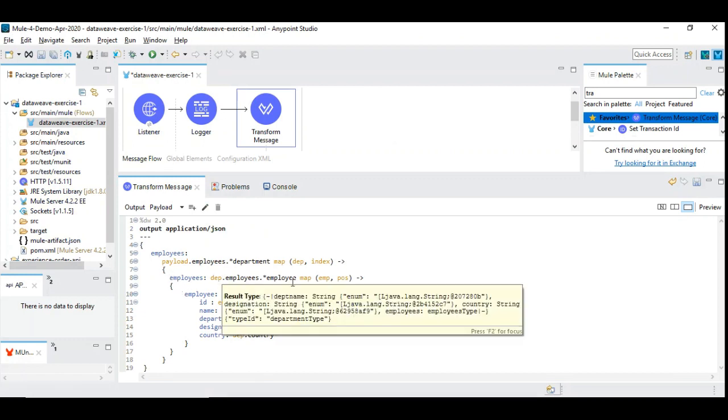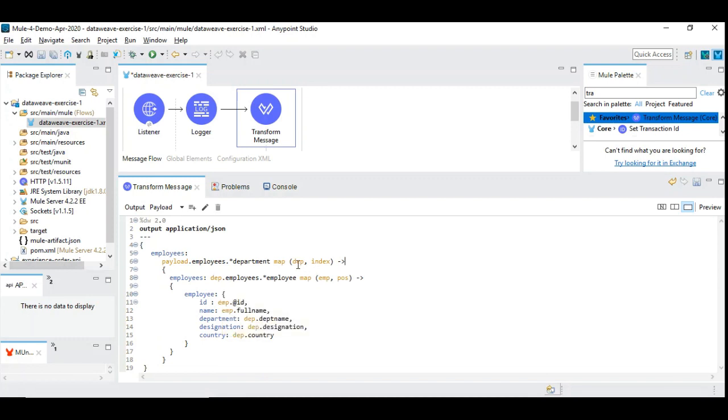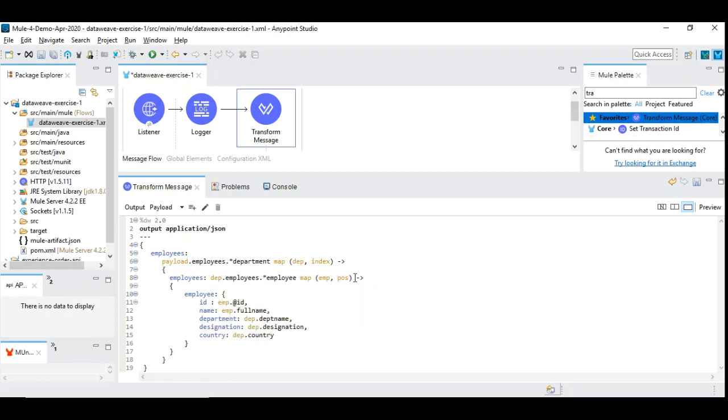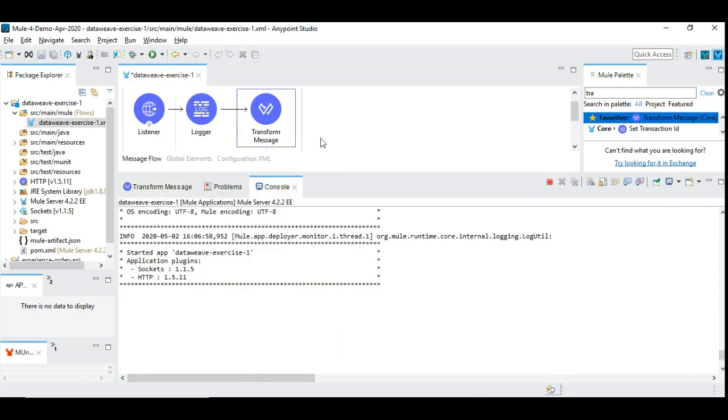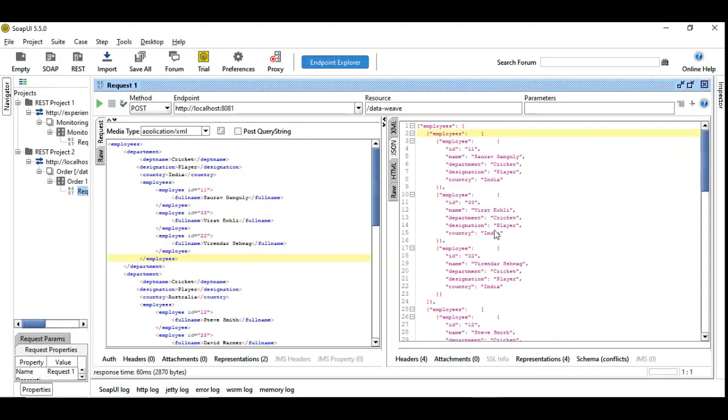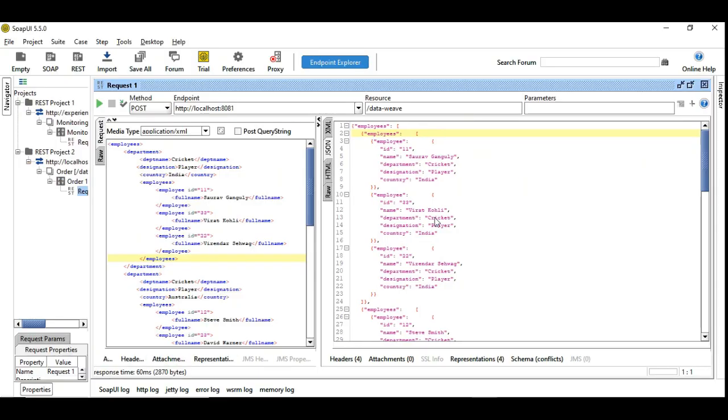But the individual element of the parent level has to be taken from this parent object, which is DEP, which is department. From that you can retrieve the subfields and then iterate it. This is very simple, and let's restart that. It's already restarted. Let's see how this works. This is what I meant by deep dive.